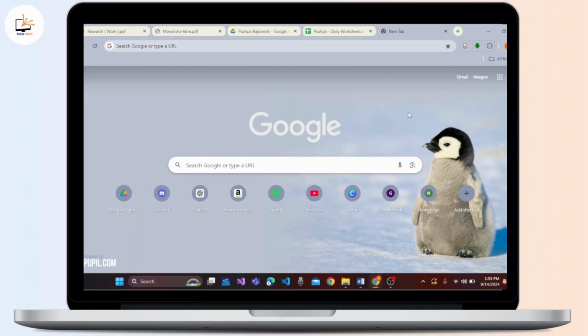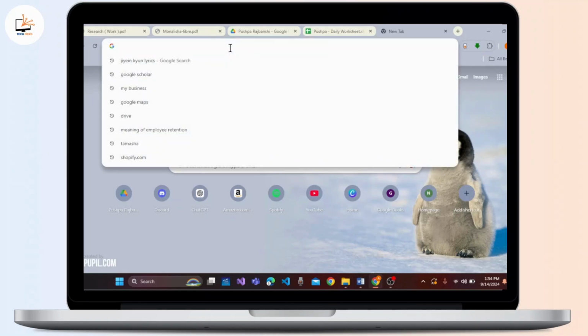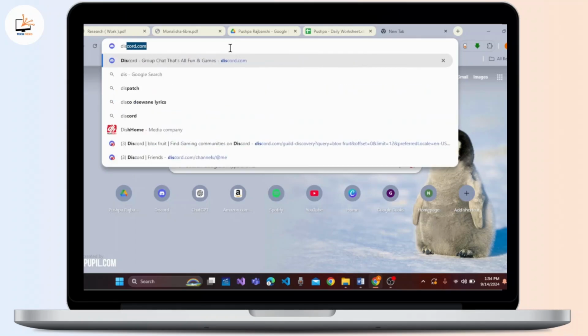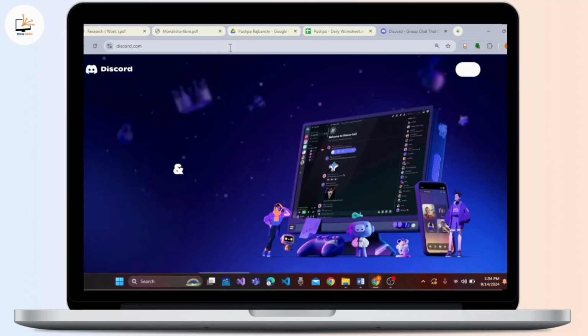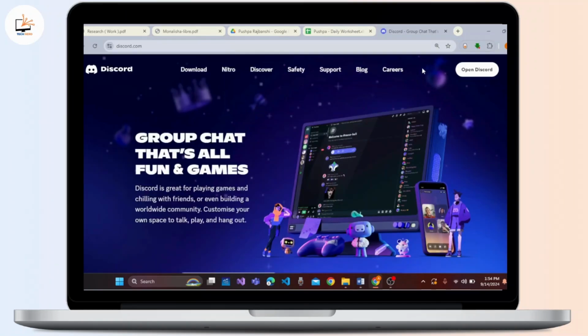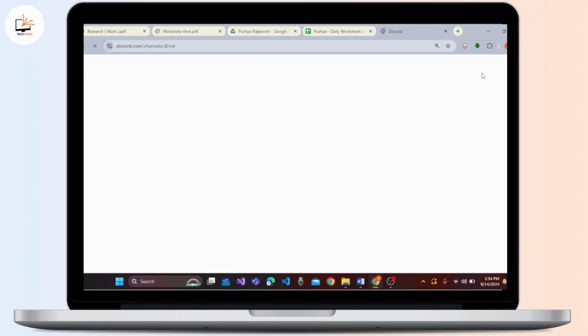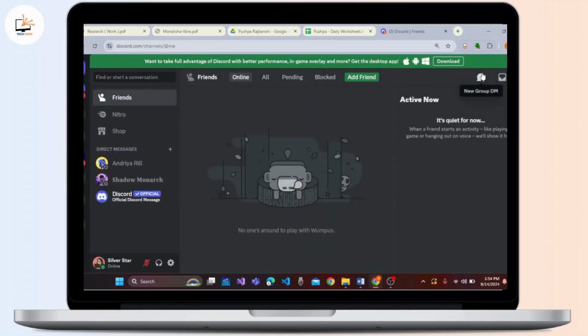Open a web browser on your device if you are on PC. Now click the search bar at the top of the screen and type in discord.com. Press enter on the keyboard, then you'll land on this official interface of Discord. Click the open Discord button and sign into your account. And then you will enter on this home page of Discord.